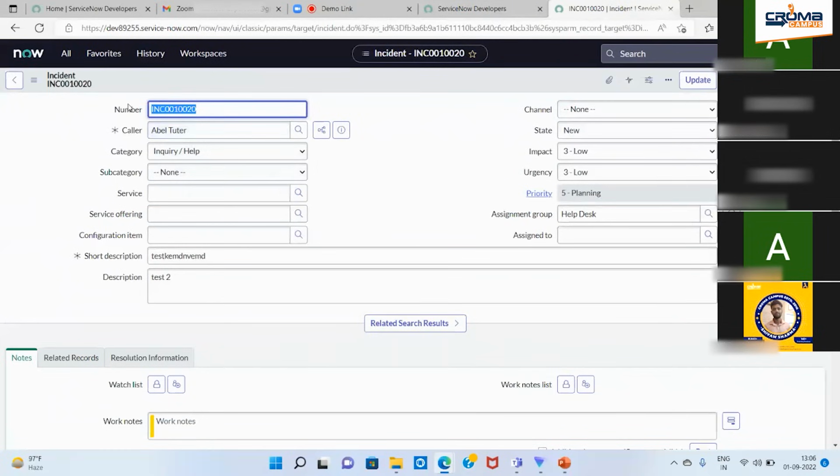On it, these are the fields which you see: number, caller, category, subcategory. As a developer, we develop these fields, develop these forms, develop an application just similar to incident. If a customer comes and asks us to create any custom application, we are the ones, as a developer or admin, who do these sorts of activities.